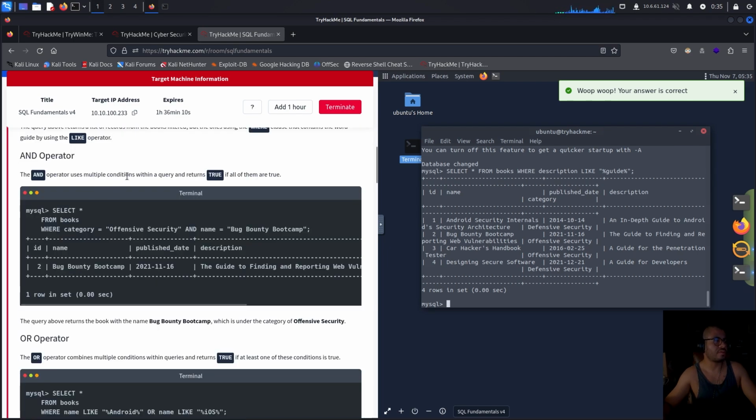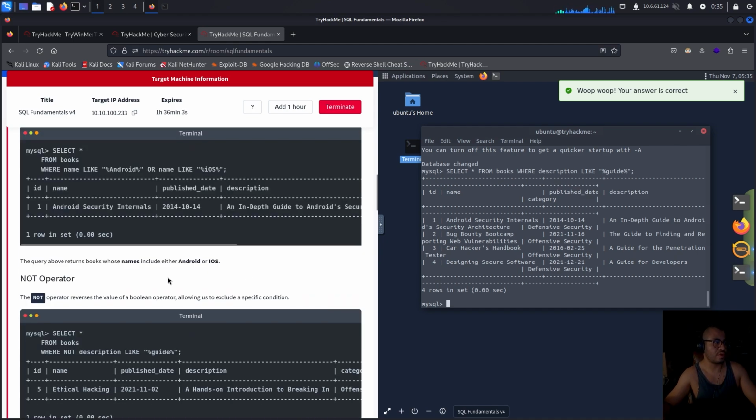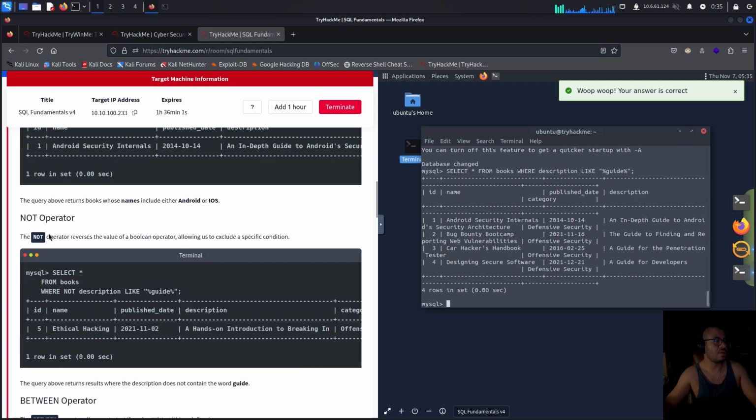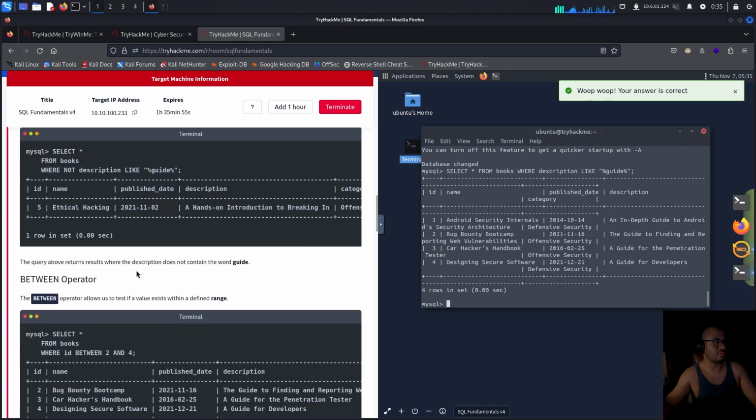An AND operator. The operator uses multiple conditions within a query and returns true if all of them are true. Or it returns true if only one of them is true, right? We already know that it's basic programming. NOT operator, whenever a condition is not true, right? So WHERE NOT description LIKE guide, okay.